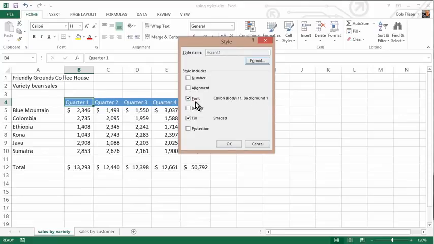So in this built-in style we have a font, which is Calibri 11 points, and we have a fill, which is this medium shaded blue. But we don't have numbering or alignment or borders or protection in the style. So Excel gives you a choice of what attributes are in the style. Well, I just want to change the formatting, so I'll go over here and click Format.